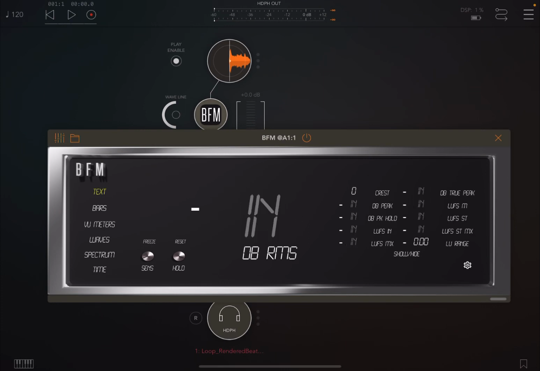It's Leo speaking. Today I have the pleasure to introduce you to BFM, a fantastic big metering plugin from OSC Audio.